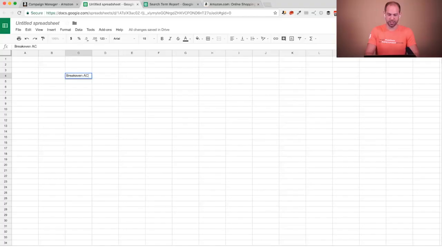ACoS, just a simple way that I like to remember it, is basically, let's say you have a product and you have a 50% profit margin, right? So if your ACoS is 50%, that means that you're using 100% of your profit margin to make that sale on PPC, right? So you want your ACoS generally to be a little bit lower, or preferably a lot lower than your profit margin. Yeah, and real quick, let's just talk about how to figure out your break-even ACoS, all right?